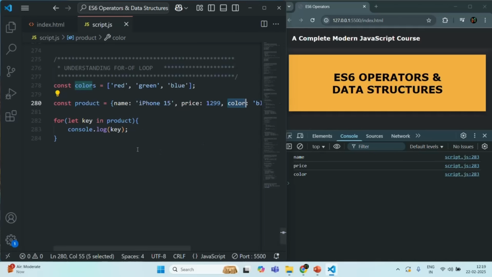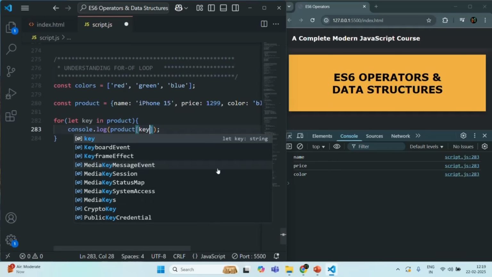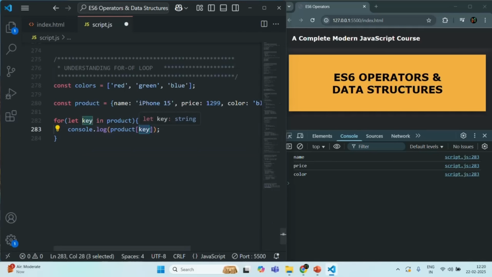Now, if you want to get the values of the properties, then you have to use the object name, which in this case is product. After that, you can use a set of square brackets, and inside that you can specify key. We know that this key stores the property name. So when we say product and, in the square brackets, specify the property name, it returns us the value of that property. This is square bracket notation, which we have already learned about in the very beginning of this course.